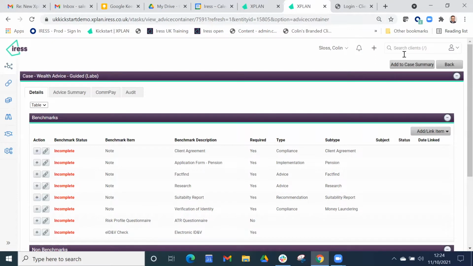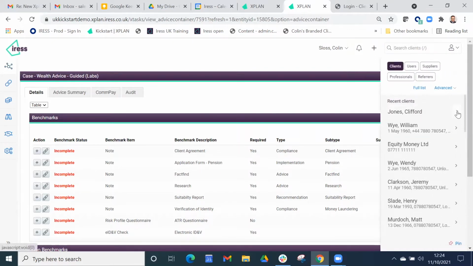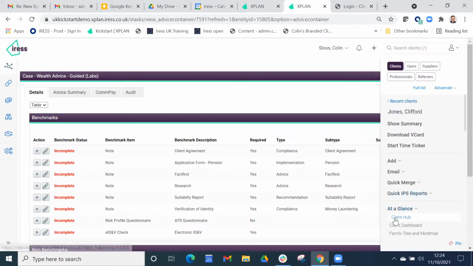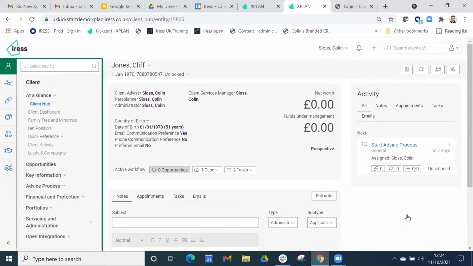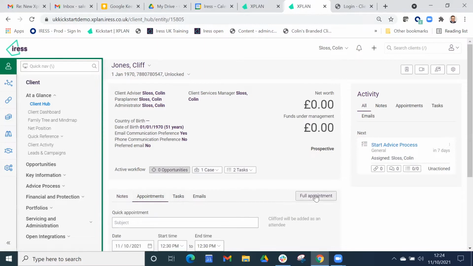The first thing we're going to do with this client is actually book an appointment. So we'll return to the client hub, and we have full integration to your Outlook calendar and indeed Gmail for those of you that use Google Mail. So we're back into the client hub. We've kicked off the process. We're ready to start. And the first thing we're going to do is book a meeting with a client.